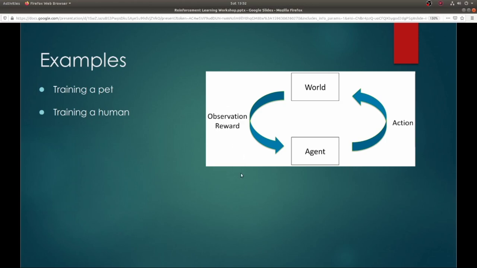So when you're training your dog, you might want to train it to come back when you call it, right? I think this is referred to as recall. When you call your dog, you want it to come back to you as soon as possible. So how would you train your dog to do this? Let's look at that example through this perspective.